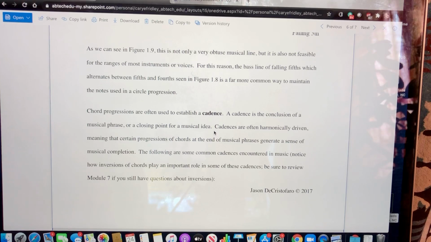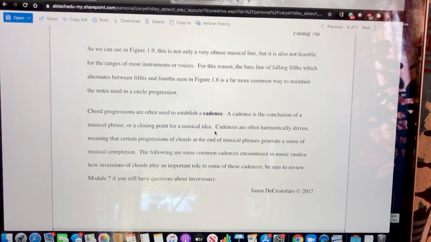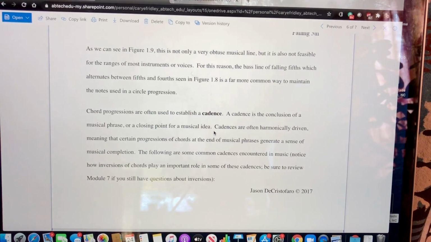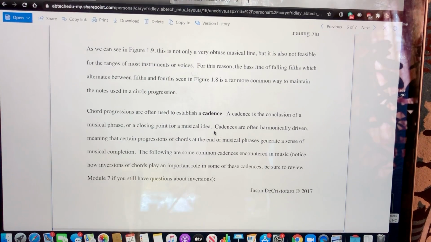All right. Chord progressions are often used to establish a cadence. A cadence is the conclusion of a musical phrase or a closing point for a musical idea. Cadences are often harmonically driven, meaning that certain progressions of chords at the end of musical phrases generate a sense of musical completion.